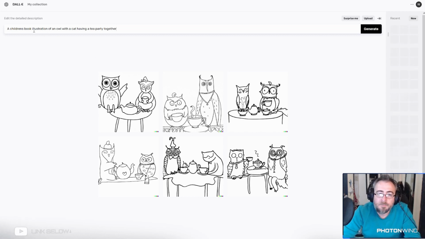We can say a children's book illustration of an orange owl with a black cat having a tea party together. So then there's two very specific things there. Refining the prompts here is like half the battle into getting the good images.